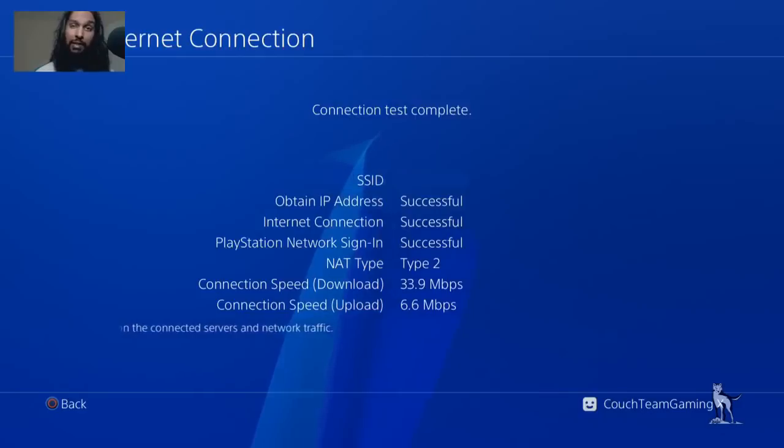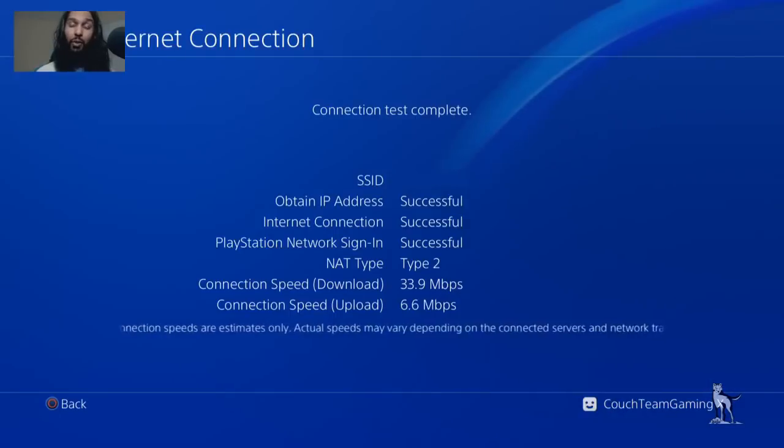If you have a NAT type of 3, you're usually working with a hotspot, maybe your internet is from a satellite, or maybe you're in a dorm room and you're connected to the dorm room's network. Now all of those instances would make you have a NAT type of 3.